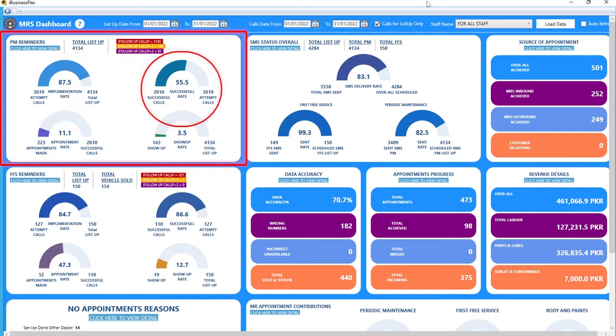In second gauge, attempted calls versus successful calls ratio is shown where contact with customers was successful. In next gauge, appointments ratio is shown against those successful calls, means how many appointments were made out of those successful calls. And finally, the last gauge shows customers show up rate, which means how many customers actually came to the dealership after their appointments.